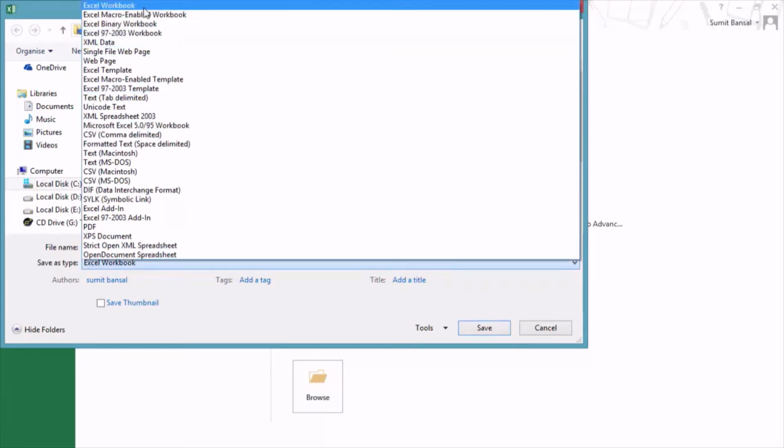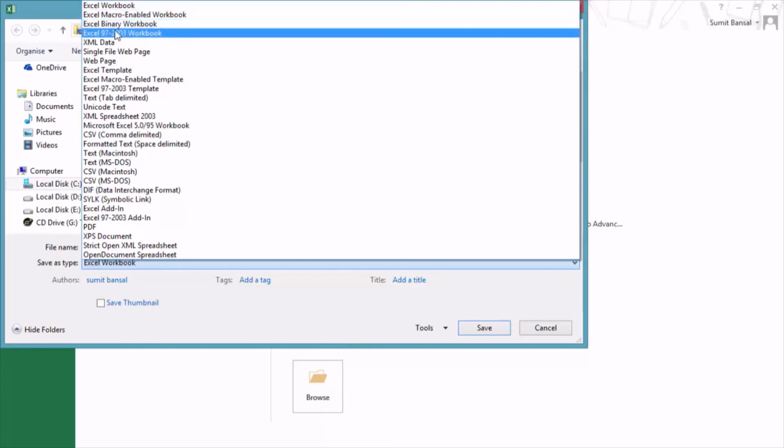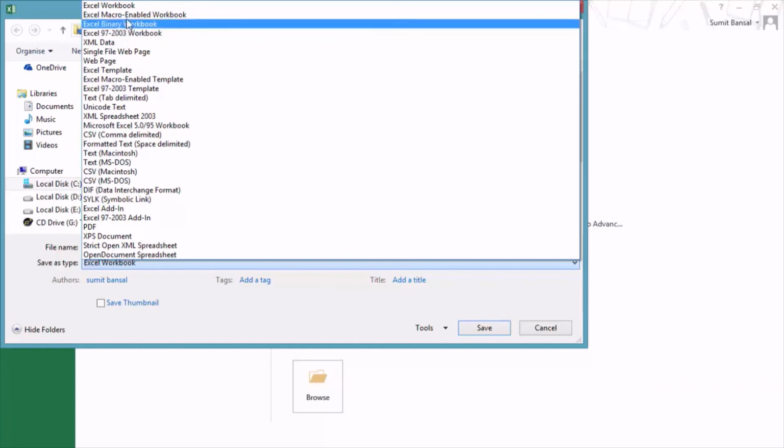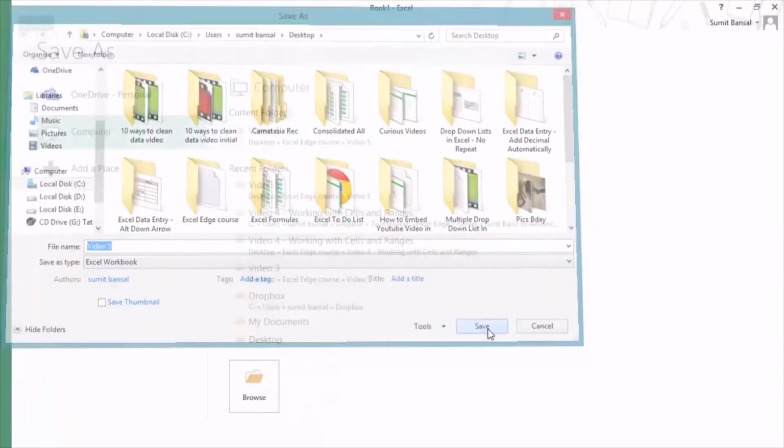In most cases, you would be saving it in Excel workbook format, which is the XLSX format. You can also save it in the macro enabled workbook format, which is a format which supports macros. You can also save it in Excel 97 to 2003 workbook. This is a format that is supported by the earlier versions of Excel, and there are some features which are not there in 2003. So if you save it in this mode, it would give you a prompt and ask you if you want to keep those features or not. So now simply I would select Excel workbook format and click on save.